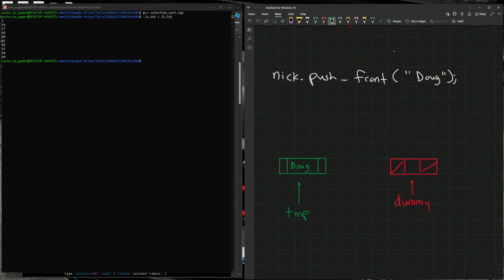Now, in this case, since we have only one node in our linked list, this temp node's next will obviously have to point to dummy, and dummy will point back to it, because this is going to be our front and back node simultaneously. So temp's previous will point back to dummy, and dummy's next will point to Doug. So you can see how it is rather circular.